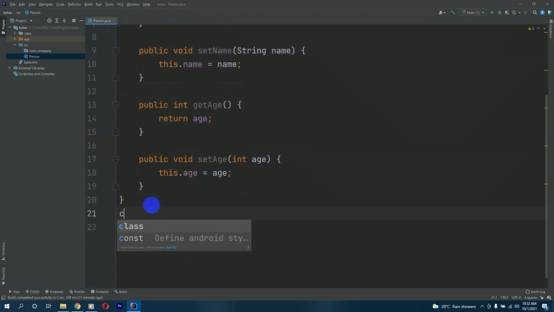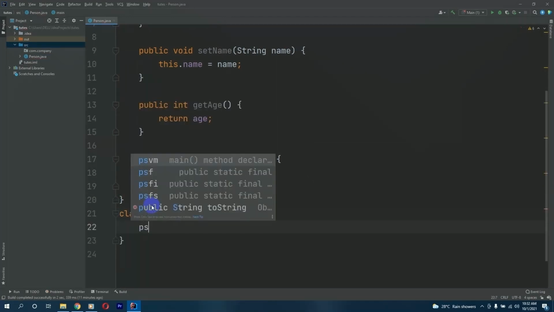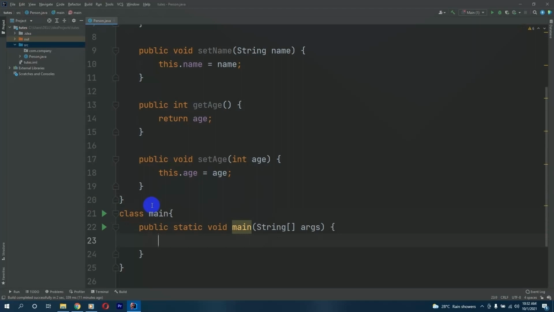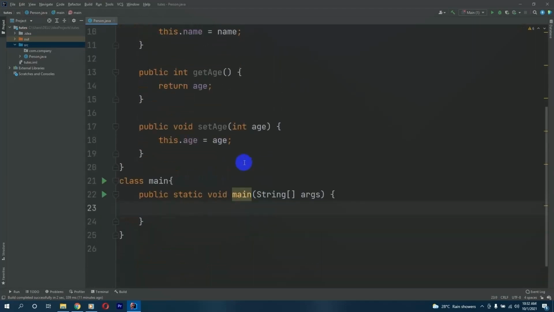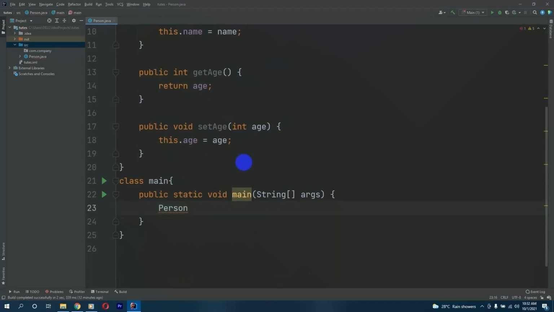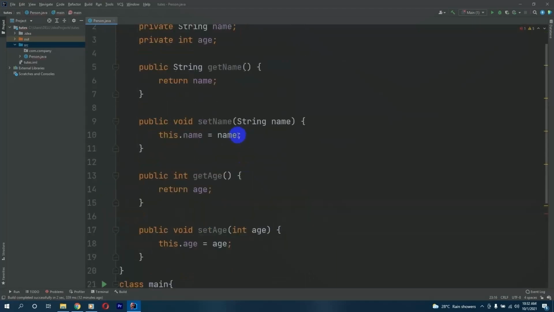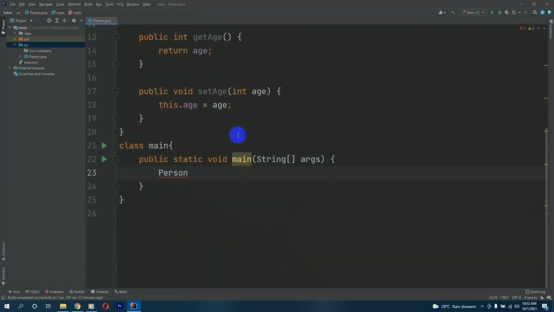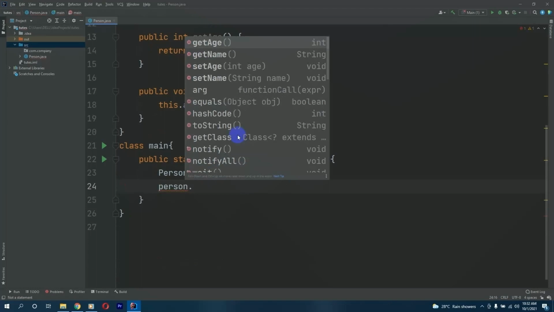Now we'll have another class. We'll have a class Main, and inside it we'll have our main method, and inside it we'll declare a Person object. We'll have Person person equals new Person. And now let's try to access our age or our name.